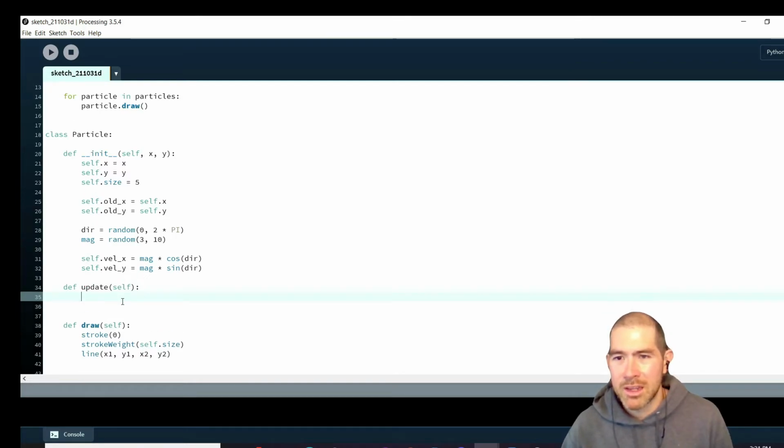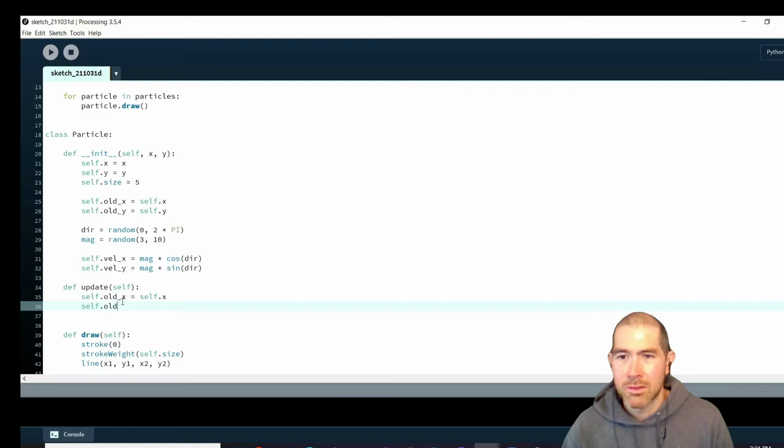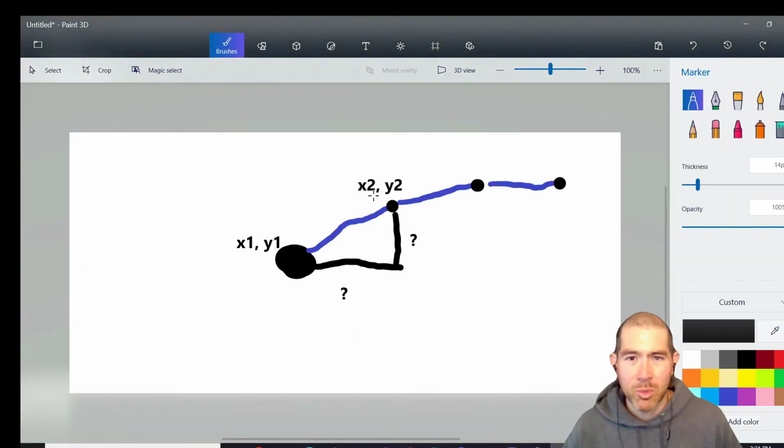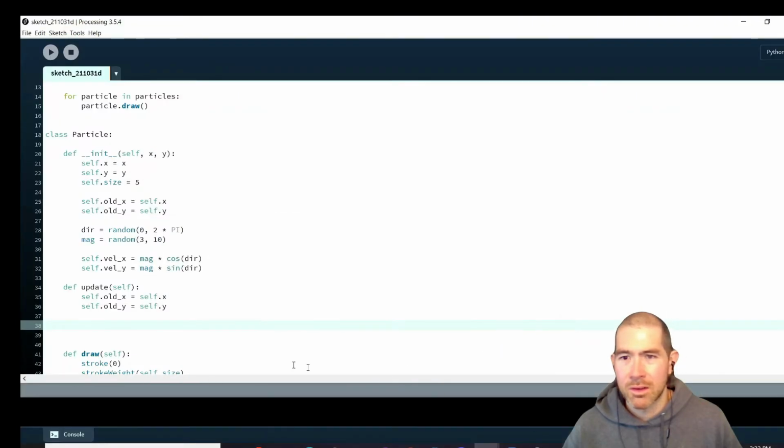How am I going to update it? I need to save the current x into the old x. Dot old x equals x, old y equals dot y. And now I need to update x and y, which are the new points. So x and y are going to be the newer points, the x2 and y2. And old x and old y are going to be x1 and y1, the one closest to the center, the starting point.